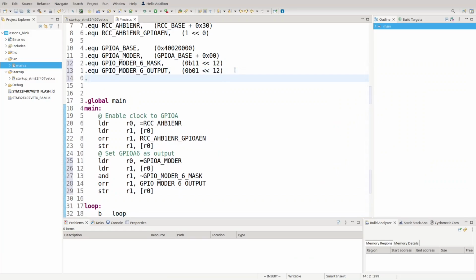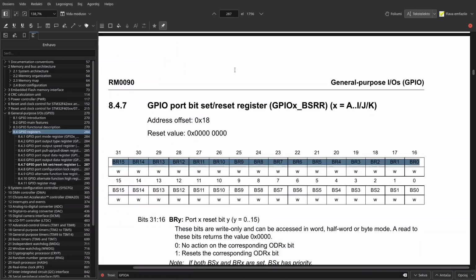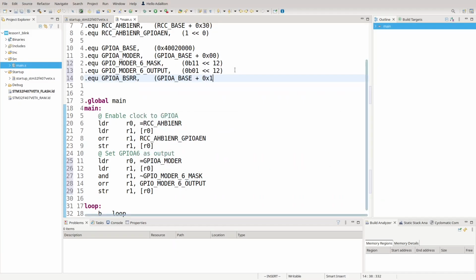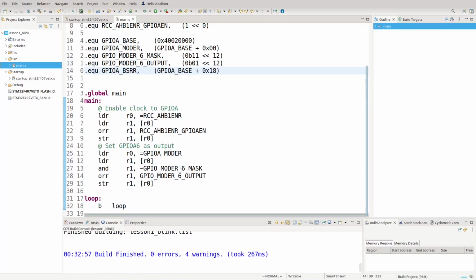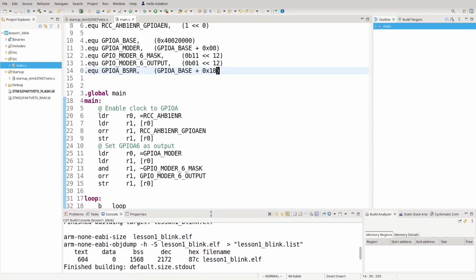Okay, so .equ GPIO A bit set reset register is going to be GPIO A base plus, what is the offset? 0x18. Okay. Let's try to compile and see if everything is okay up to now. And it is okay. Everything is okay.